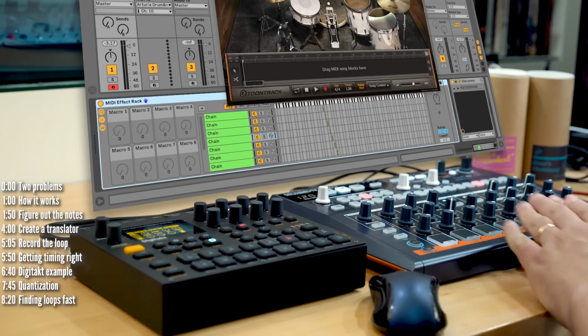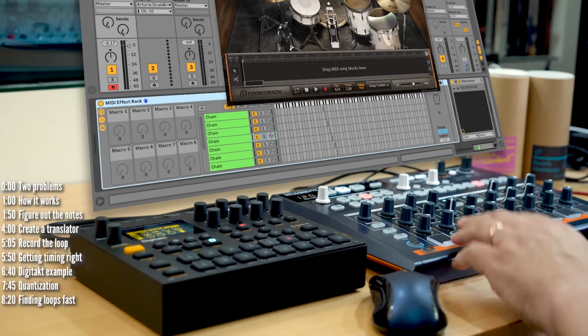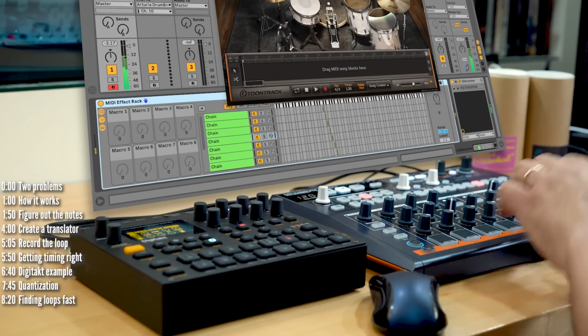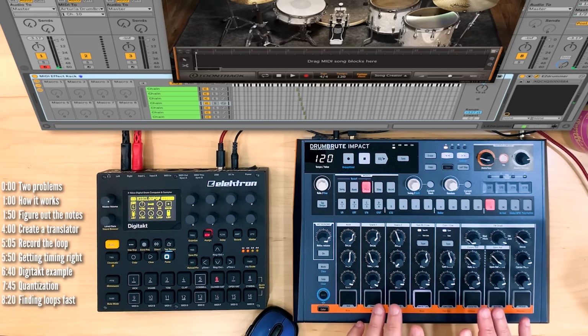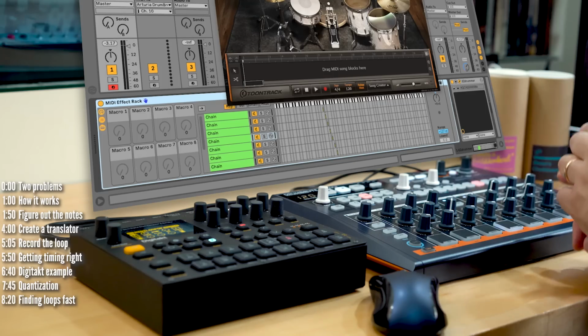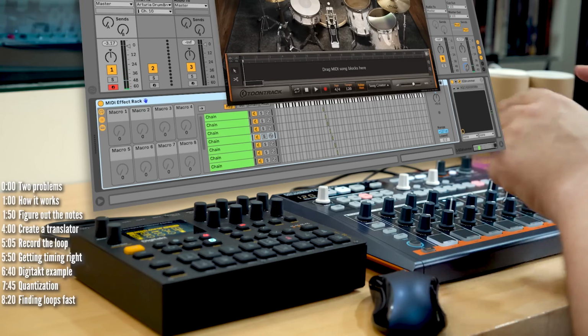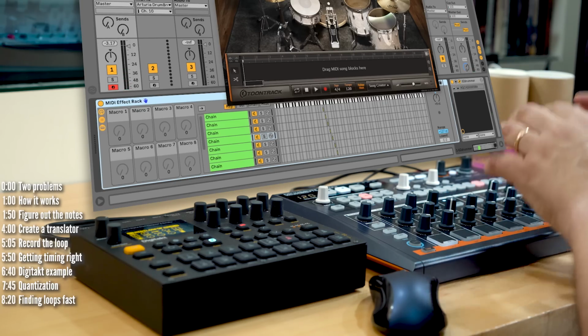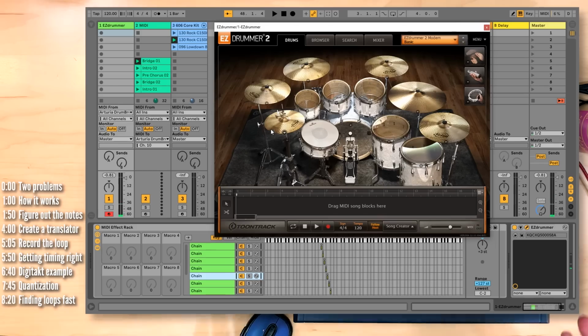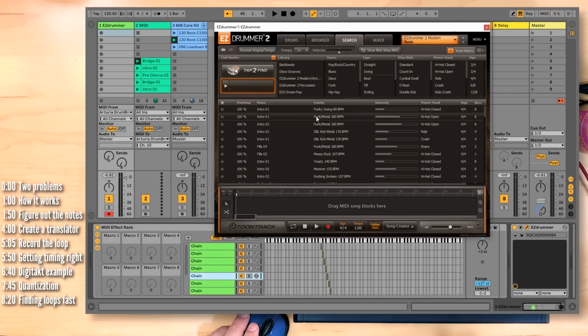And I've gone ahead and mapped the pads on the drum machine to play the right sounds in this kit using the same exact technique that I showed you before, but the other way around. So now I'm taking the MIDI notes that the drum machine sends and translating them to the right notes for the EZdrummer kit. Now, this software has a database of over 100,000 loops you can look through.